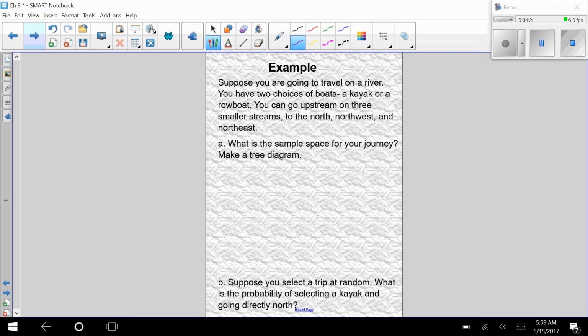Now we are going to travel on a river. We have 2 choices of boats, a kayak or a rowboat. And you can go upstream on 3 different streams, to the north, northwest, and northeast. We're going to make our sample space using a tree diagram. So this is another common way to list our sample space. A tree diagram branches out kind of like a tree. So let's think of our first choice. Our first choice is kayak or rowboat. You can shorten those to K and R, makes it a little easier.